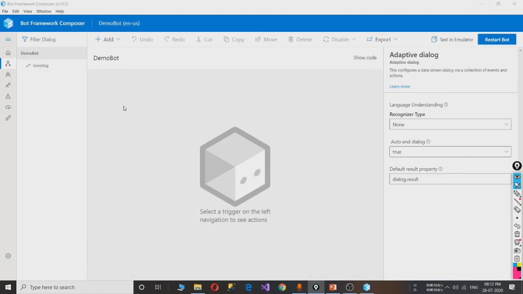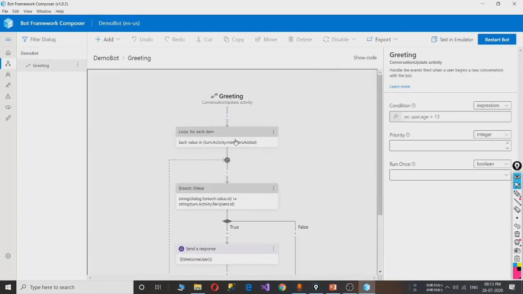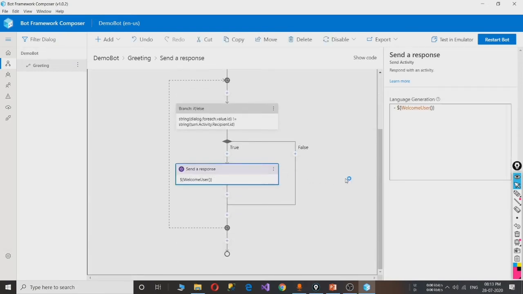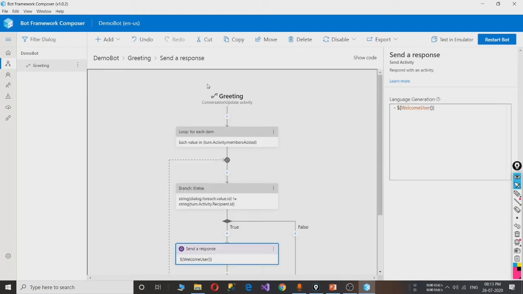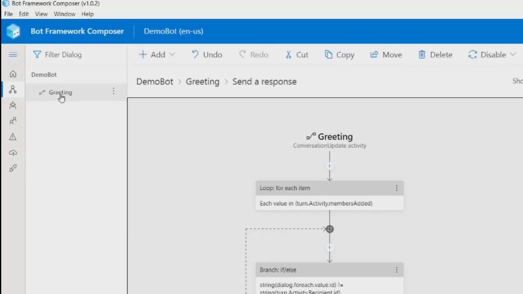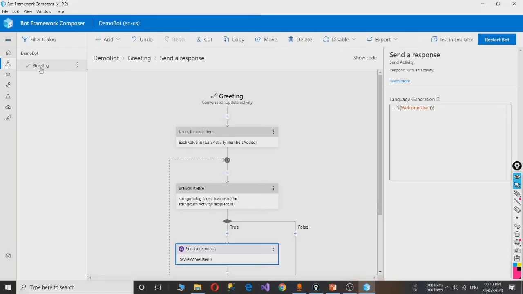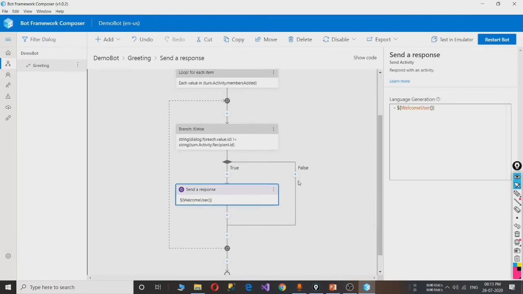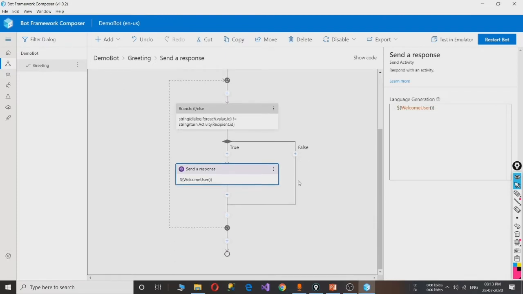Before explaining it in depth, I just want to give an overview of how everything is working over here. So as of now, the bot's action is to greet you. This is the greeting message that the bot is performing now, and this action resides under greeting. So what is greeting? Greeting is a trigger. Inside the greeting trigger, the action is present that the bot is performing.